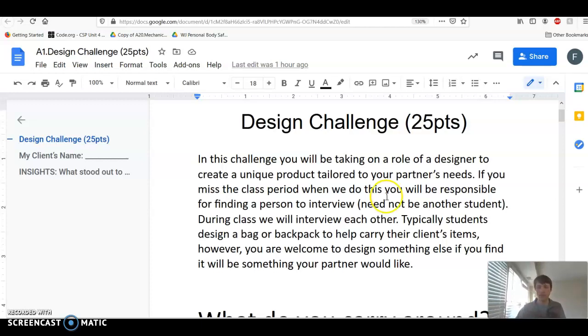Now, usually, as you can see here, students design a bag or backpack to help carry the client's items. That is a thing that everyone could use and that's easy to personalize. If you want to be more creative with this assignment and would like to design something else, I'm okay with that. You can design any other innovation that you think would be helpful or useful to your client. That's fine. I will be operating under the assumption that you're probably designing some kind of carrying device moving forward with the directions, but you can certainly do this project designing anything at all that you would like.